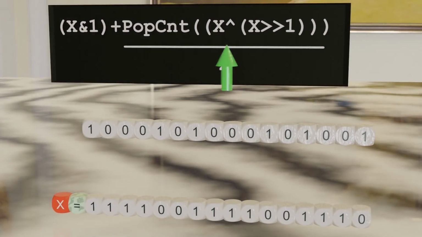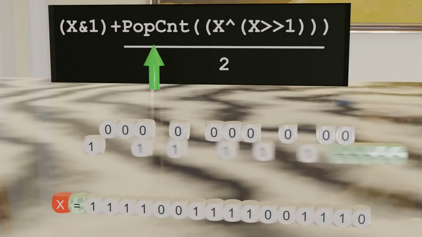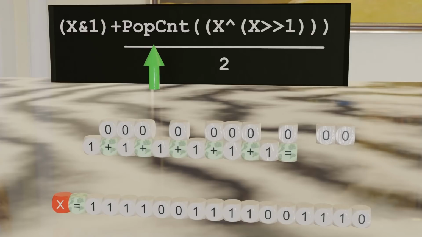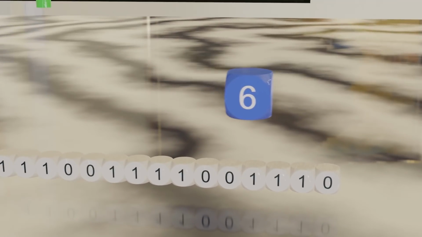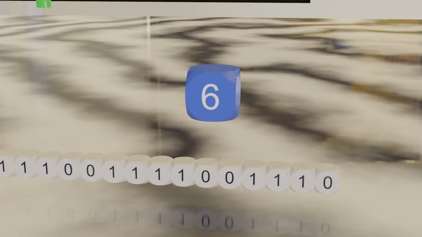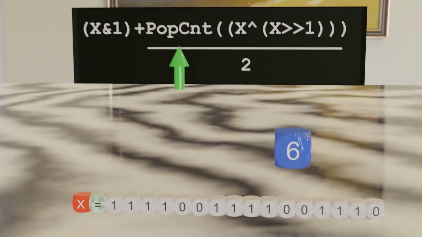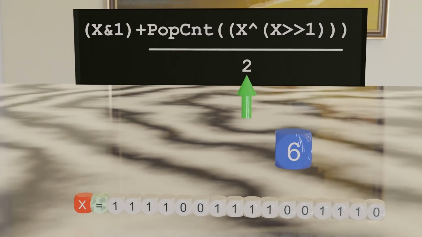And then if we perform a population count, we'll almost have the number of islands that we're looking for. x XOR x shifted 1 to the right actually counts not only the changes from 1 to 0, but also the changes from 0 back to 1 again. We only want half of that count.